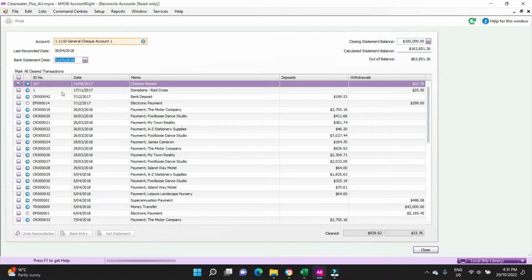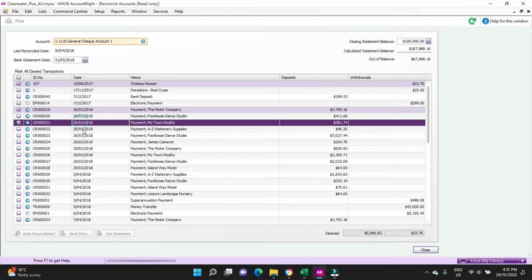So then what we have here is a list of all transactions that have been entered in MYOB up until the date of 31st of May that have not been reconciled. So you'll see some stuff here that dates back to 2017. That means that this stuff has not been reconciled, and we'll come back to why they might be sitting there a bit afterwards. So all of these items here, these are transactions that have been entered.